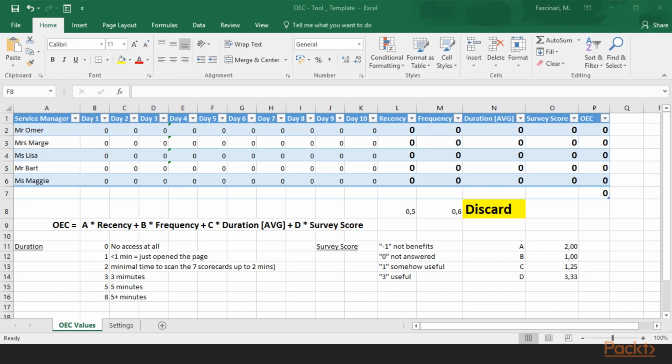Duration, how many minutes the service manager spent on the dashboard. 0, no time. 1, she bounced, she spent no effective time. 2, she spent the minimal time to scan the 7 scorecards. 3, she spent between 2 and 3 minutes. 5, she spent between 3 and 5 minutes. 8, she spent more than 5 minutes. For duration, we are assuming the more time she spends on the dashboard, the better.